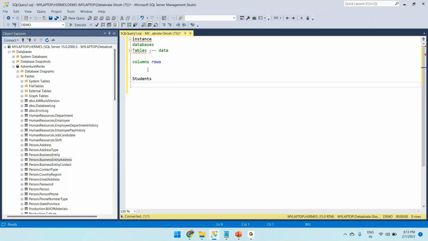Now the respective columns would be student ID, because we need an ID for every data. Why? What is the implication of ID? That we'll discuss later. Okay. But first of all, we need an ID for every piece of information, right? So student ID is there. Next is what? Student name.